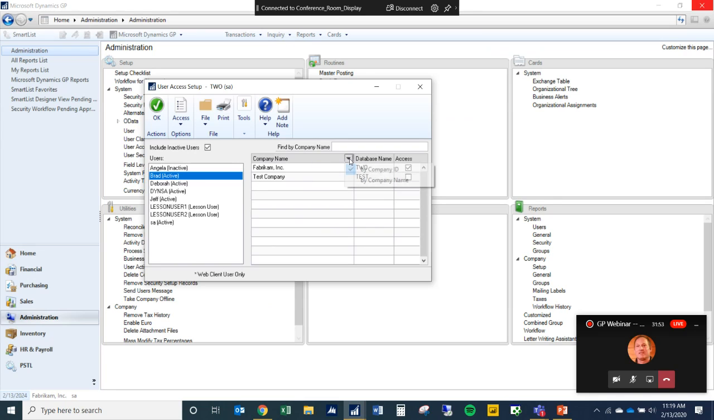They added a sort, so it's easier to find a company if you sort it by company name. And then there's also a find. So instead of having to scroll up and down and find the company you want to give this user access to, you can just type in part of the name and it'll filter the list on that name.